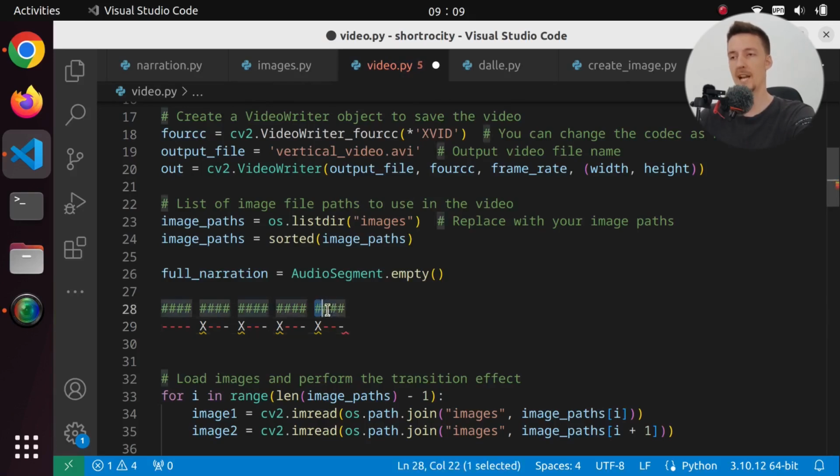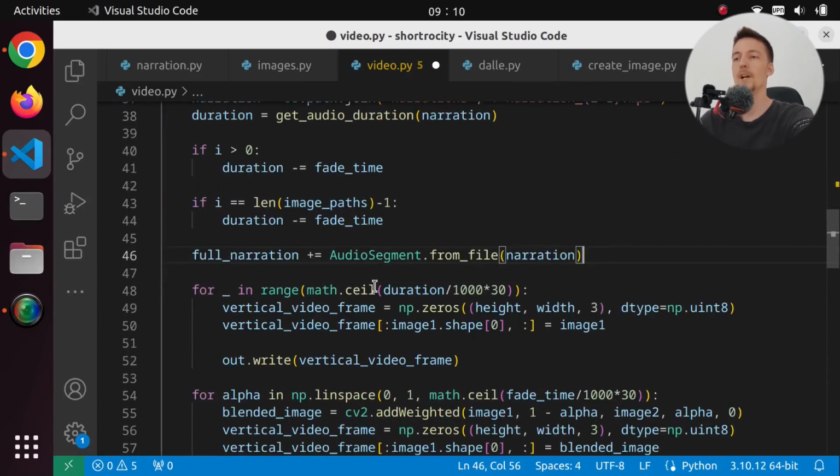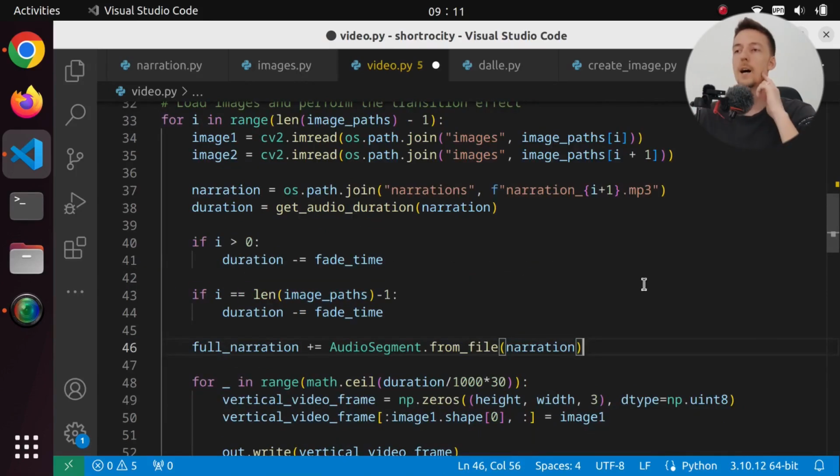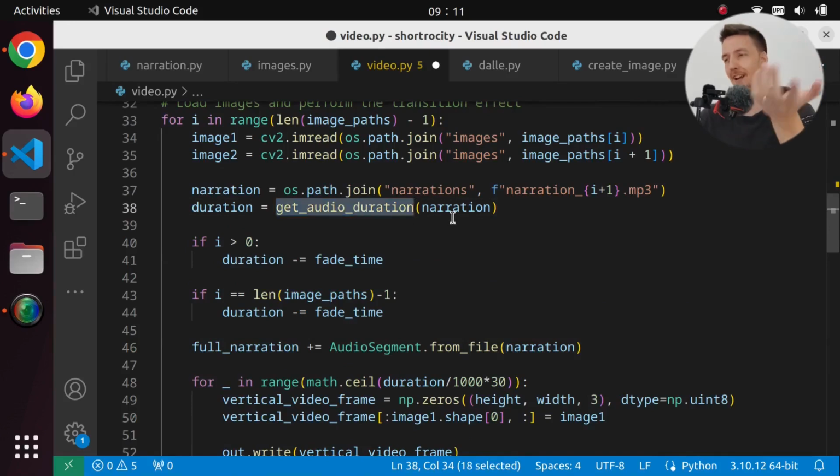And when we're on the last one, we are going to subtract one more from here. And then we're going to fade to the first image from this. So I don't know what is the issue here. Wait a minute. We are using math.ceil. So we are going to make this longer than it actually should be, because this is going to be seconds. But of course, we are not getting the duration of the last narration.